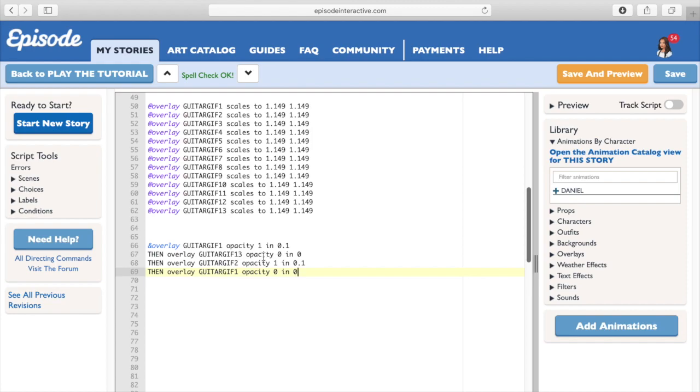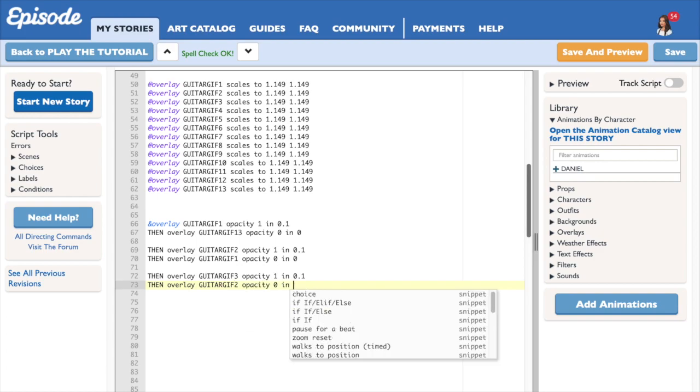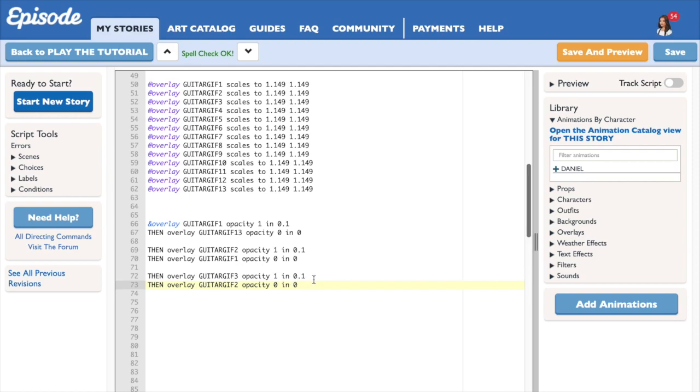I'm just going to add a little space in here just to make it more clear that this is really a pattern that's going to repeat itself over and over again until we have covered all of our overlays. So once again, the pattern is going to repeat itself. We've already done the first frame and the second frame, so now we're going to do the third frame. Then overlay guitar gif 3, opacity 1 in 0.1. And the overlay that comes before guitar gif 3 is guitar gif 2. That's right. So then overlay guitar gif 2, opacity 0 in 0. As you can see, these three chunks are all the same. The only thing that changes is the overlays.